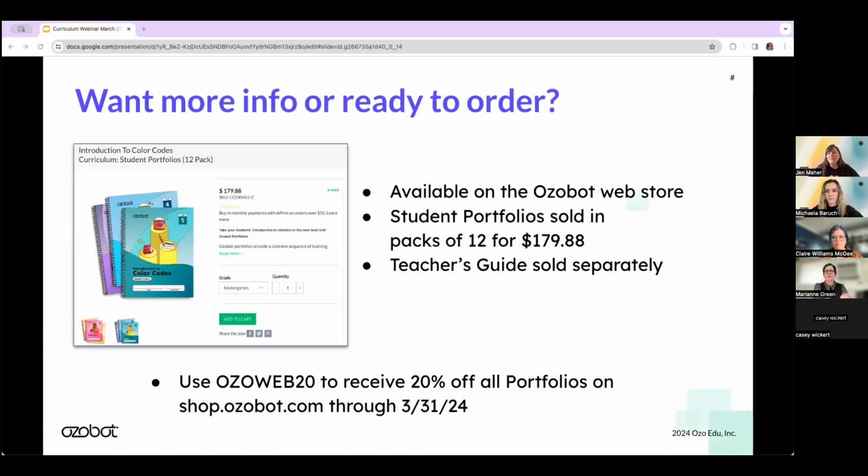Also, we have shop.ozobot.com on the website if you want to place a direct order. The student portfolios are sold in packages of 12 portfolios for $179.88, and the teacher guide is sold separately.